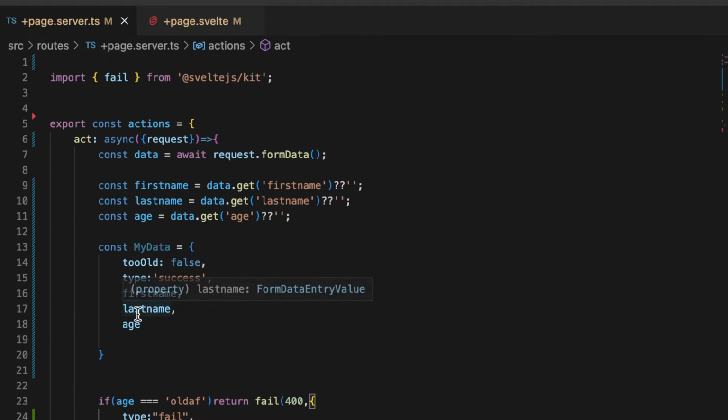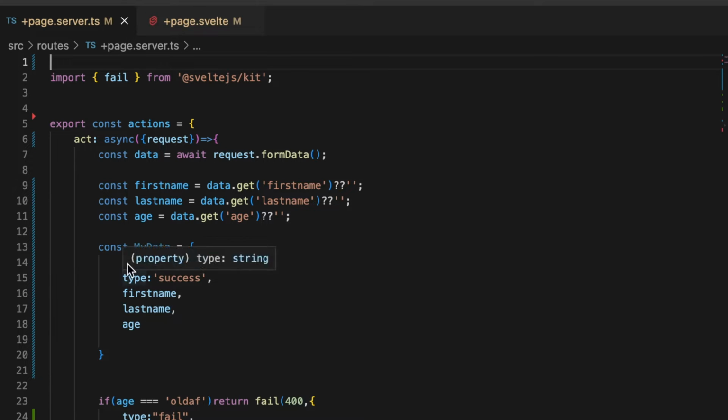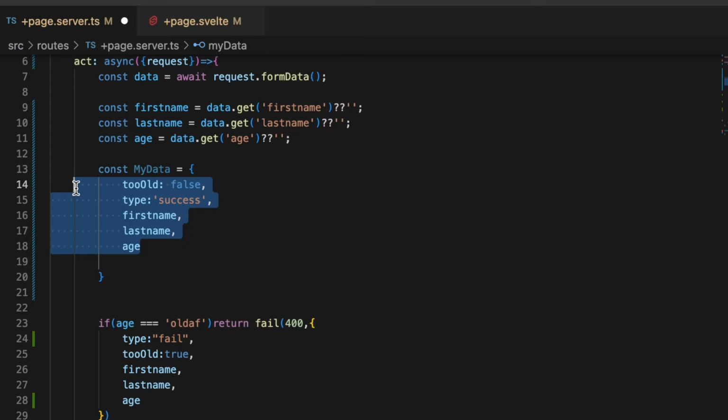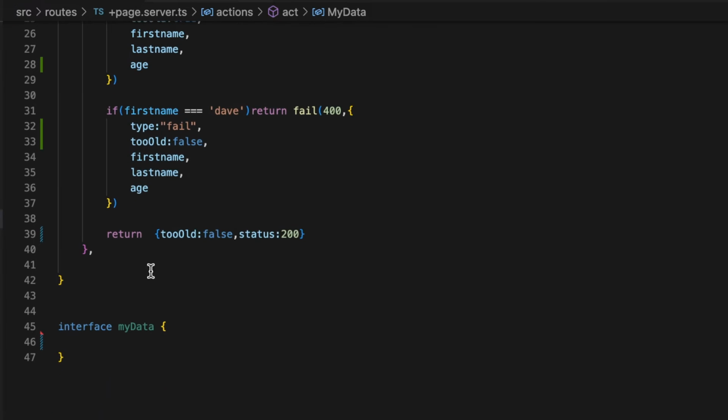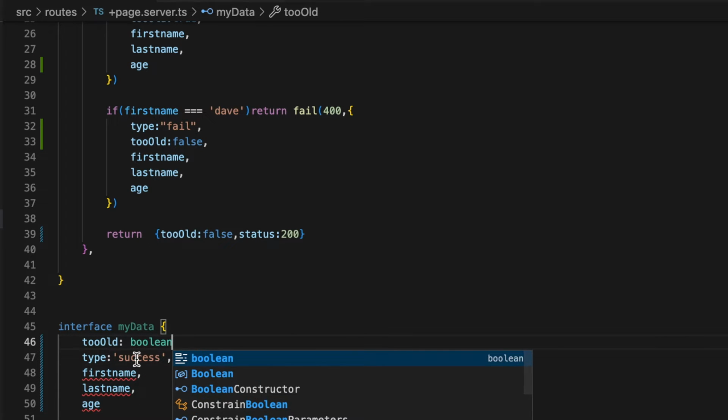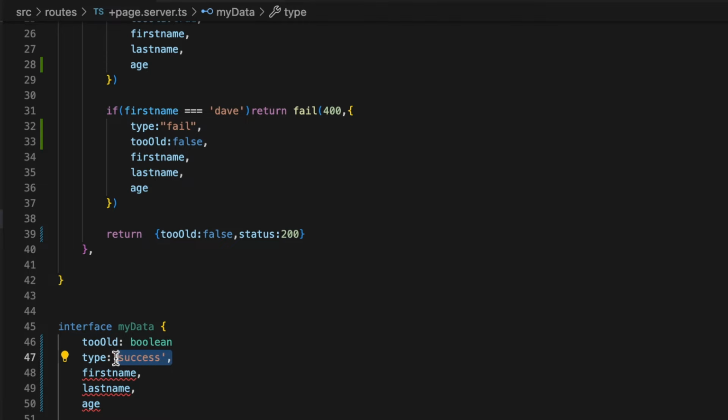Okay, so let's start layering in some types. The very first thing that we need to do, let's go ahead and create a type for this object that we're creating. Since that's our own object, let's make a type for it. So you can do interface or type. It doesn't really matter these days. I'm just going to call this MyData. And we're going to need one for each of these things. So let's go ahead and we can just copy paste and do it like this. So we're going to have tooOld is a Boolean. A type is going to be a string.